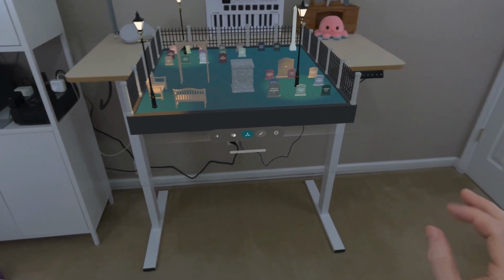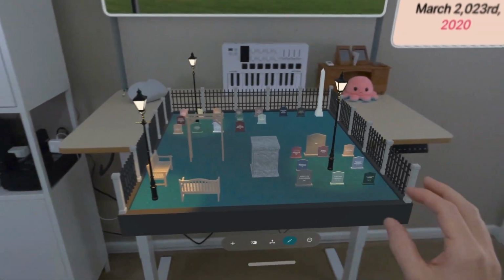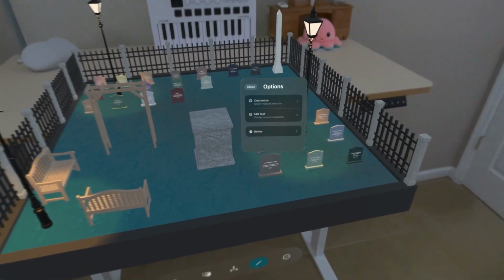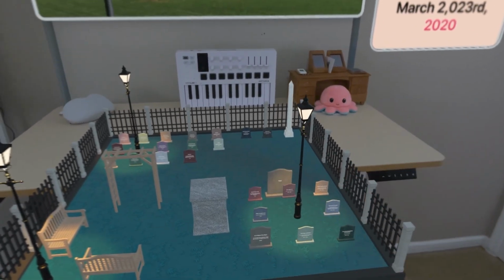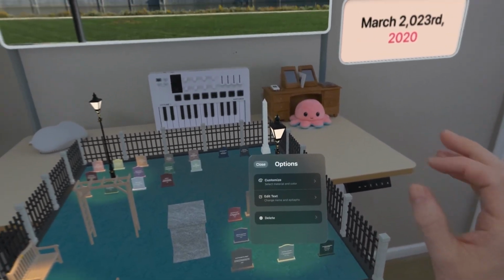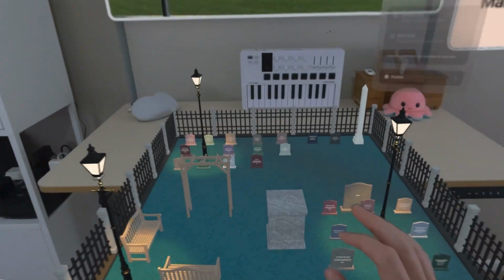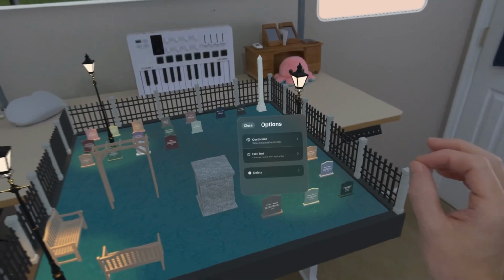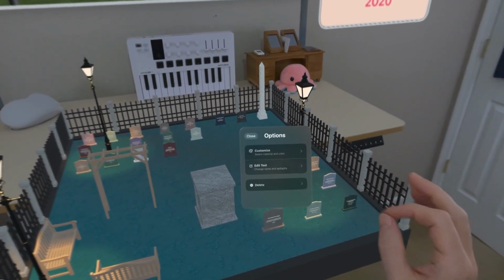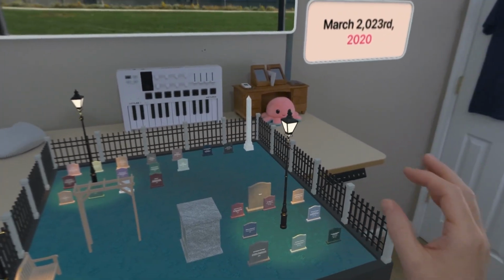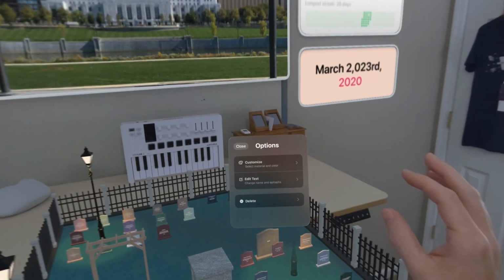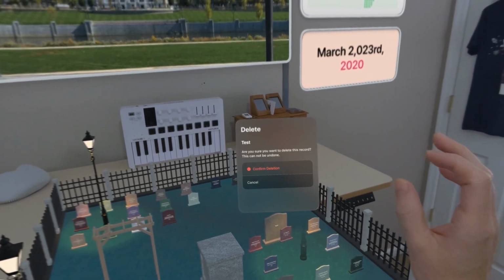And the third mode is this edit mode. So we can look at a gravestone and tap it, and there is a little menu that will pop up right above the item that you're tapping on. We can see it on all of them. From here, we can customize the material, we can edit the text, we can delete the item, anything we want to do. Let's delete that one we added earlier.